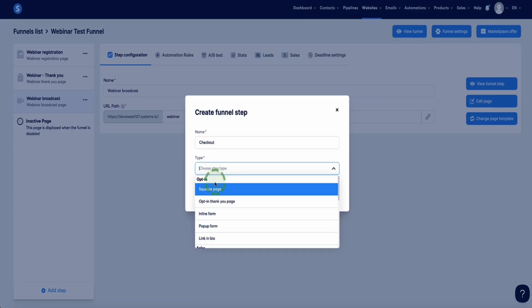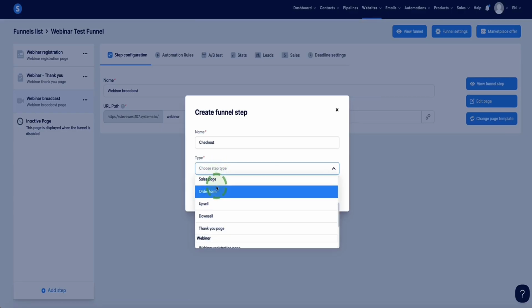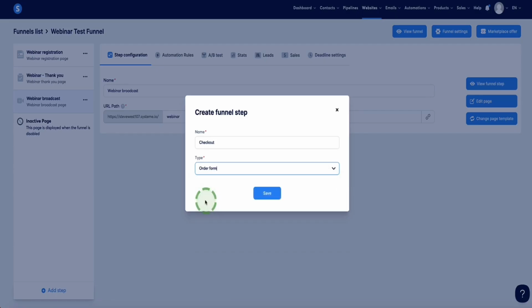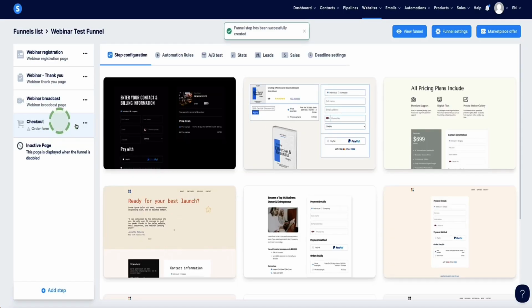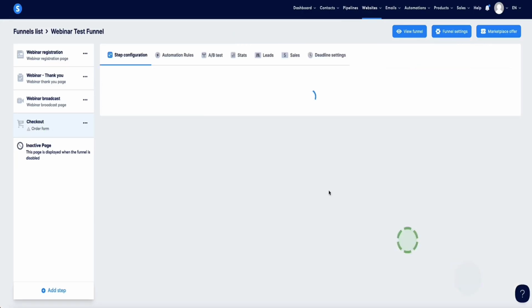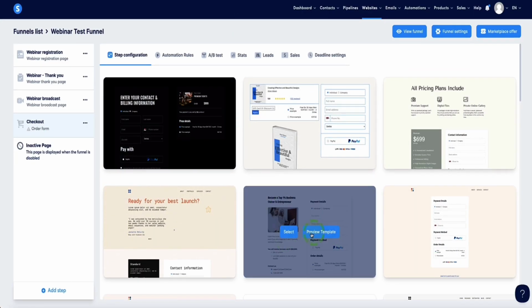And then from the page type, we need to choose the order form, which is under the sales section. So select order form, click save. And now here is our checkout page. Now here, we need to select a template. And again, we've got quite a few different templates to choose from.